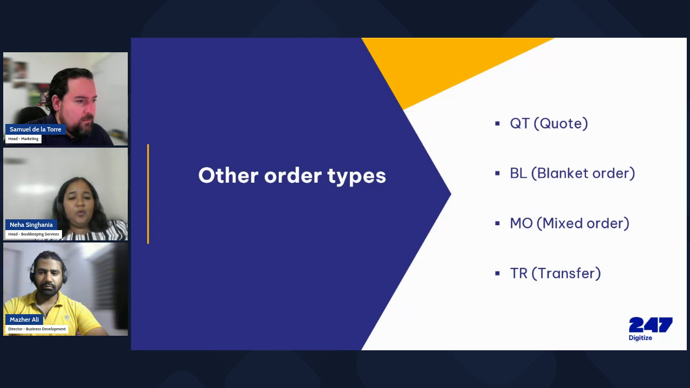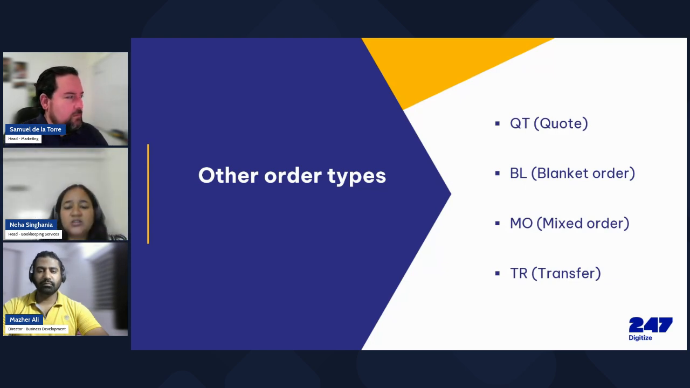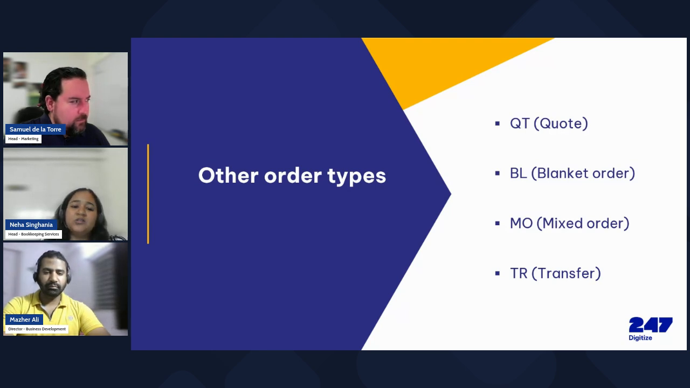Moving on to MO or mixed order. This order type supports both sales and customer returns with a single transaction. It streamlines the process by handling payments, issuing refunds, and generating necessary billing documents like credit memos or cash return documents alongside invoices or cash sale documents.